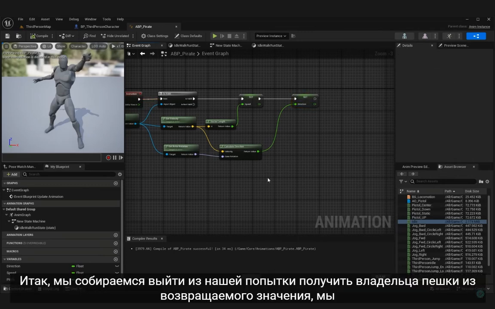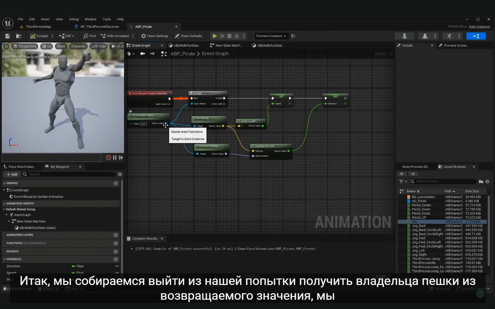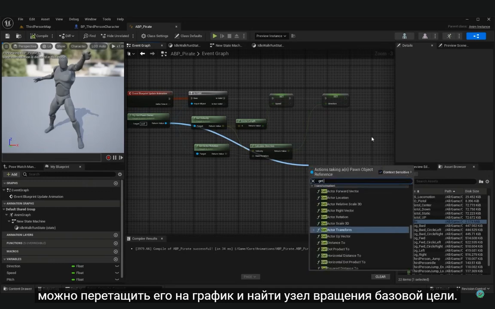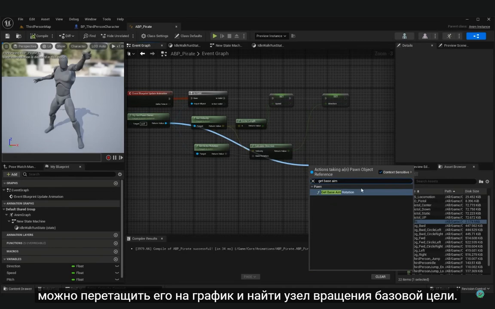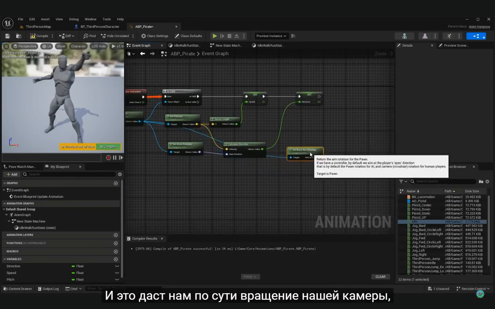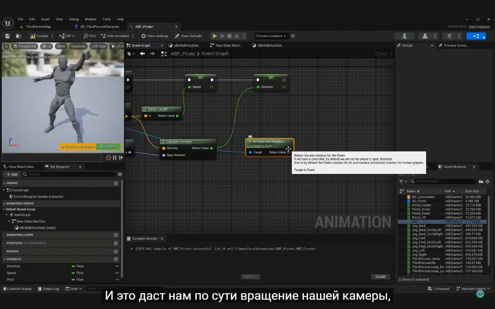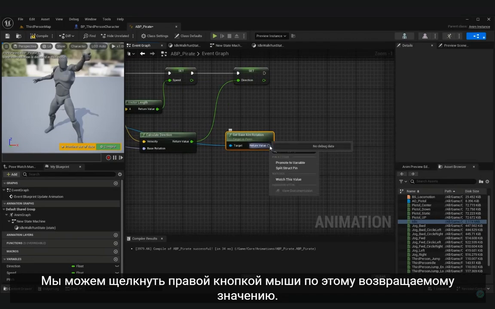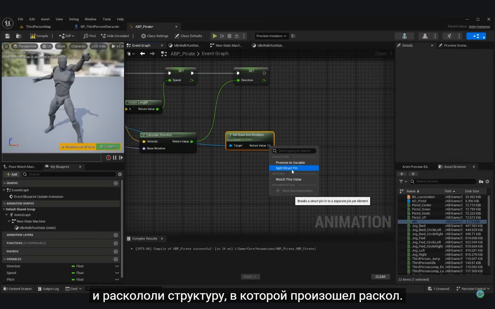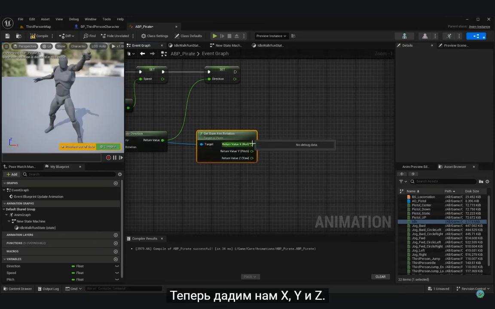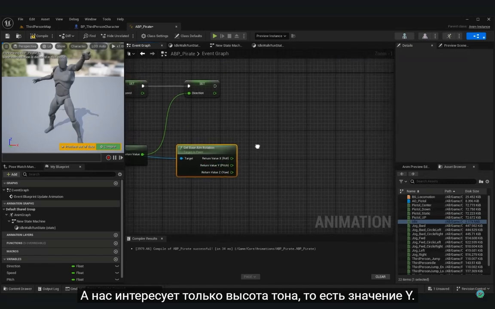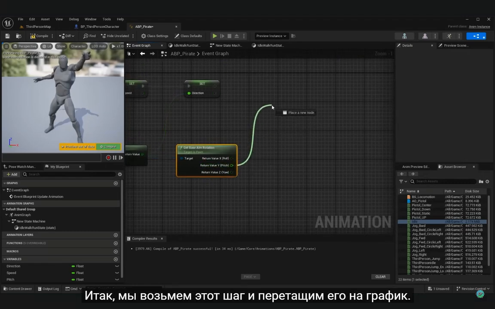So we're going to, off of our try get pawn owner, off the return value, drag and drop this on the graph and search for the get base aim rotation node. And that will get us essentially the rotation of our camera or where the player is looking at. We can right click this return value and split the struct pin. That will give us the X, Y, and Z. Now what we're interested in is just the pitch, which is the Y value.